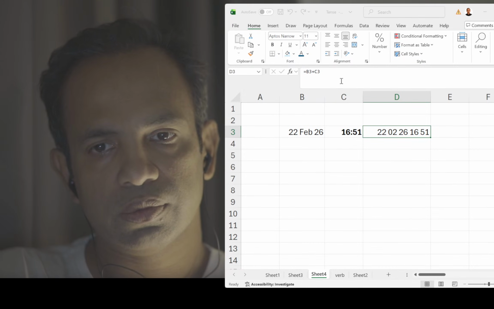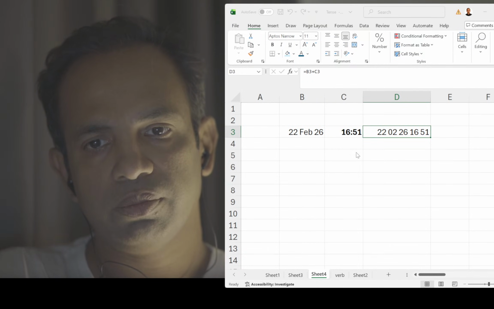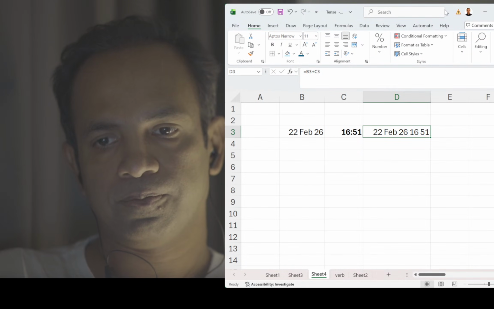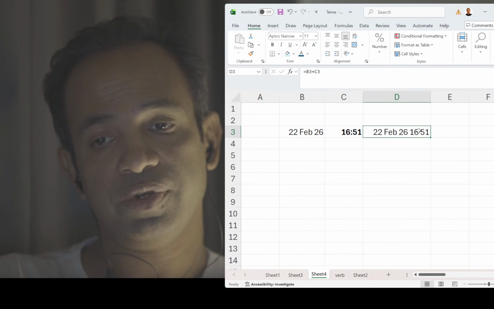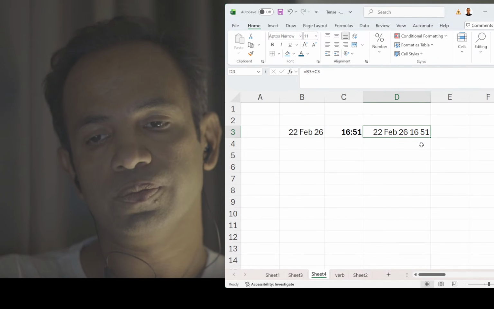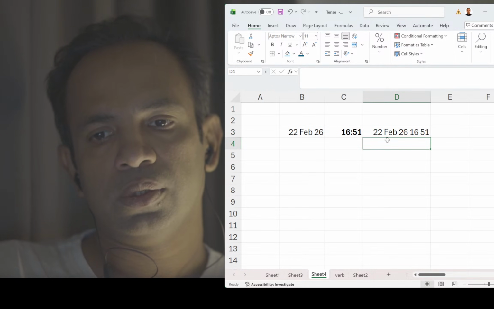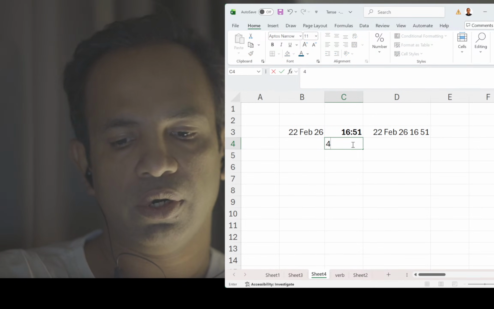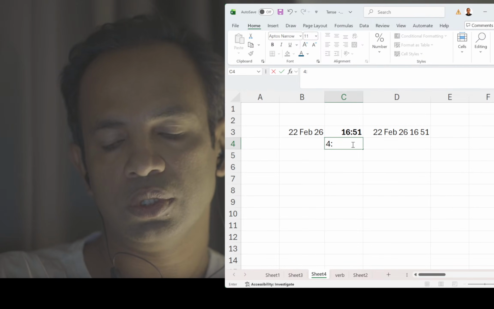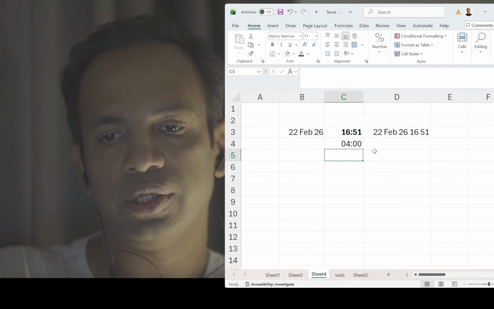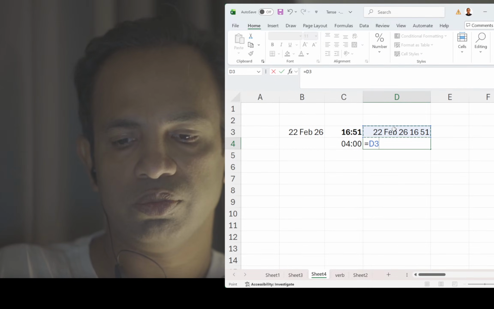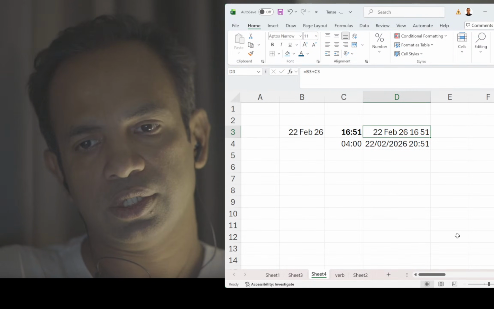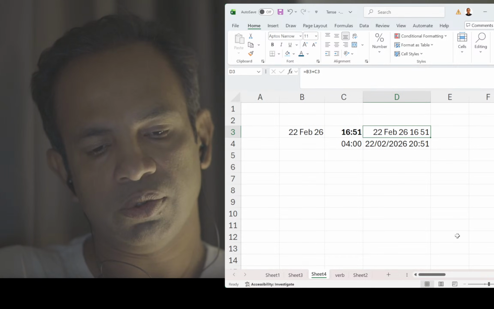Let's say one more, 22 February 2026, 16:51. We are GMT+4. Now let's say I want to add 4 hours to this date, so 4 colon and then enter, you get the time, and then equals, and you add this to the time, and you have the result of that addition.